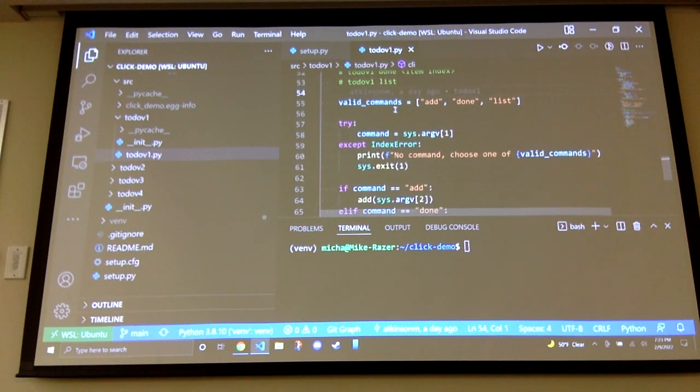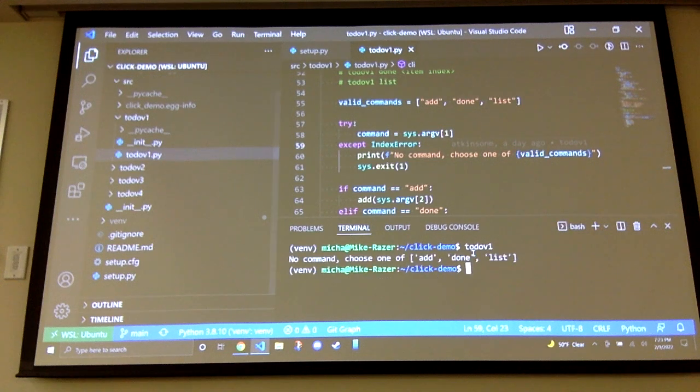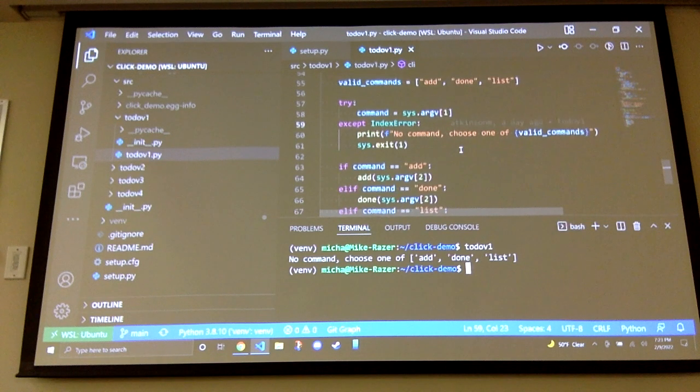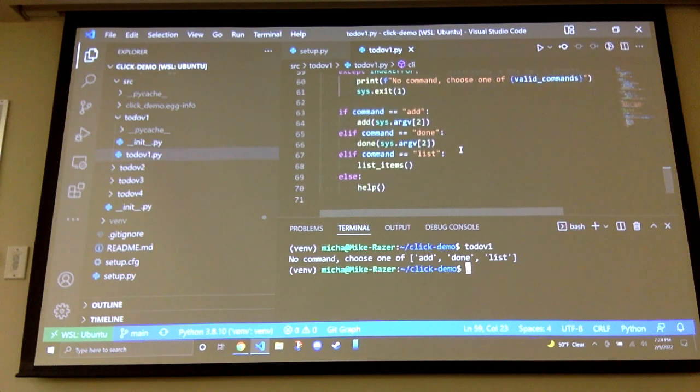So the first thing I did here was I created a list that has all of my valid commands. And this is so I have something to reply back to the user in help text if they don't enter a valid command, or if they enter no command at all. So I can execute it like this, and it says, you didn't specify a command, you need to specify one of add, done, or list. So we got some very basic help text there.